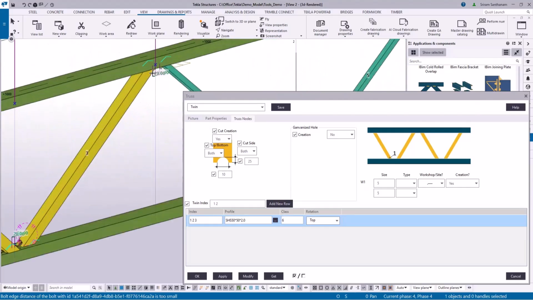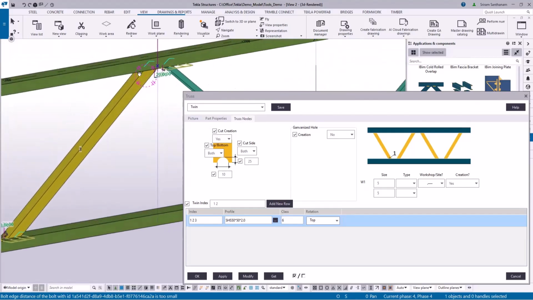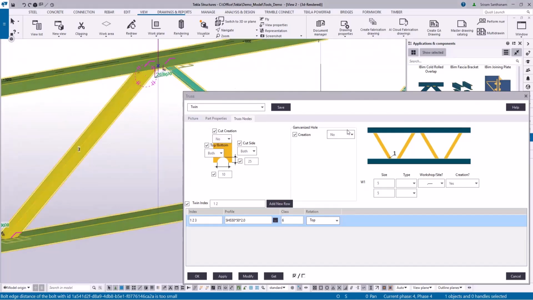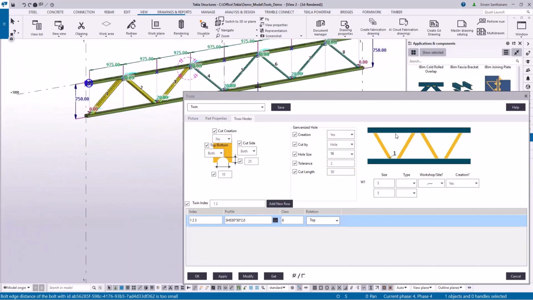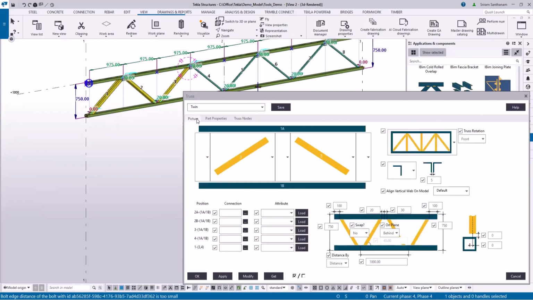And instead of cut, if you need galvanization holes on the top and bottom chord, let me change this option to no and select S for the galvanization hole. You can change the hole size, tolerance and cut length and click modify. So if you don't want the holes to go through, reduce the cut length. And this is where you can set the weld details. Let me just go back to the picture.